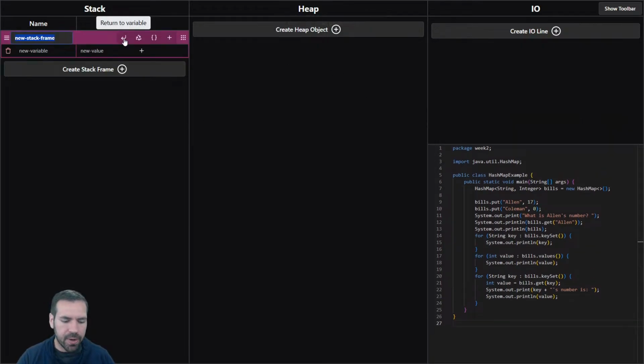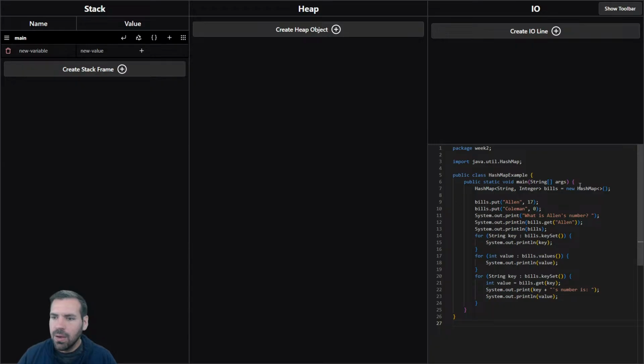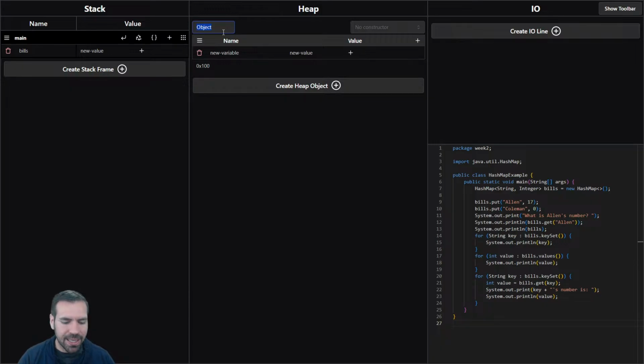Alright, every Java program starts with the main method. We're going to create a hash map called bills. That's an object on the heap. We see the keyword new. That's always your clue. If you see the keyword new, you're creating an object on the heap. If you don't see the keyword new, you're not creating an object on the heap. Very straightforward, very cut and dry. Don't make the mistake of seeing assignment by reference and creating a new object on the heap.